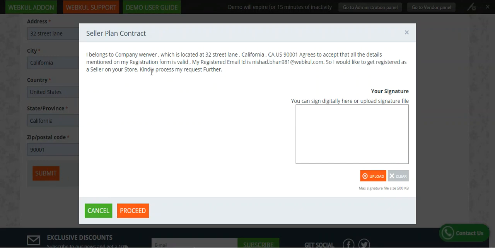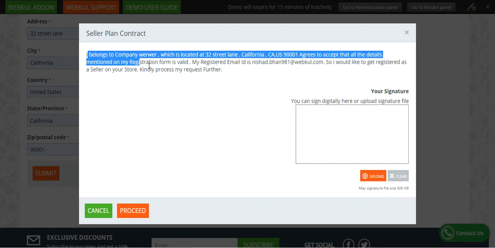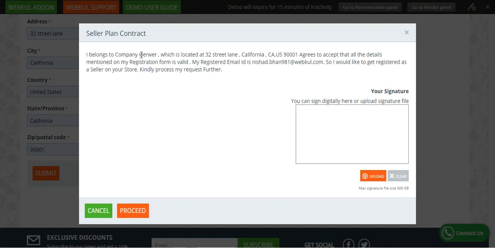You can see the particular contract details are visible here with the particular placeholders showing the details of the vendor that he has added on the vendor registration page. And here you can start digitally signing the particular contract and then tap on the proceed button to complete the registration. So yes, that was much about the CS-Cart seller plan contract.